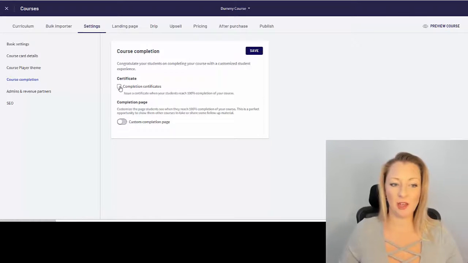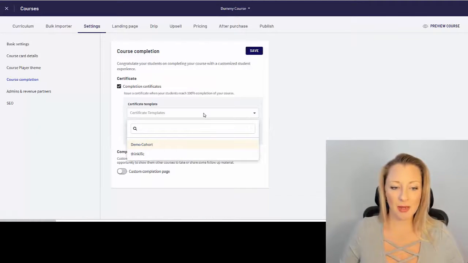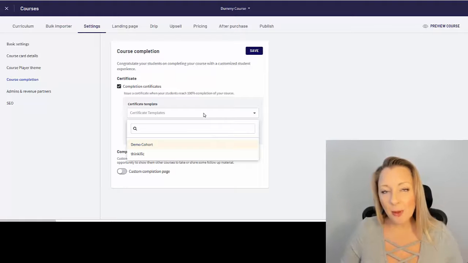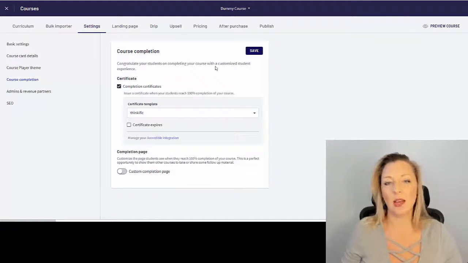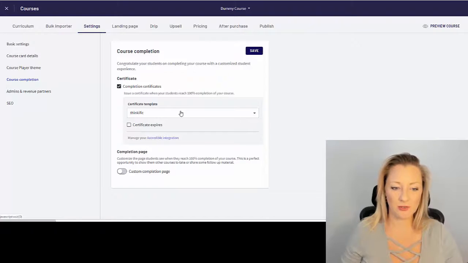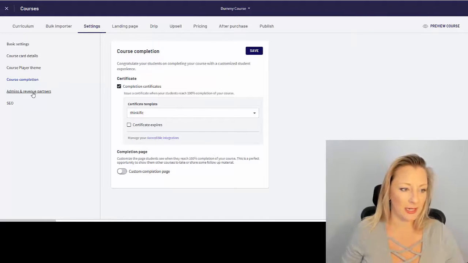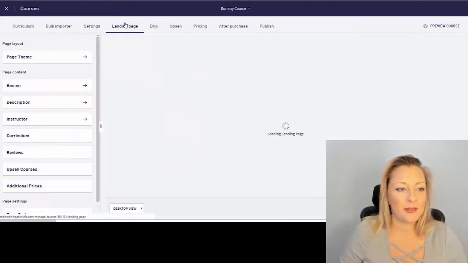Course completion. Do you want to issue a certificate? Yes or no? Now, if you have set up a credible account, you will have the option here to choose what certificate you want to add. And don't worry about admins and SEO for now.